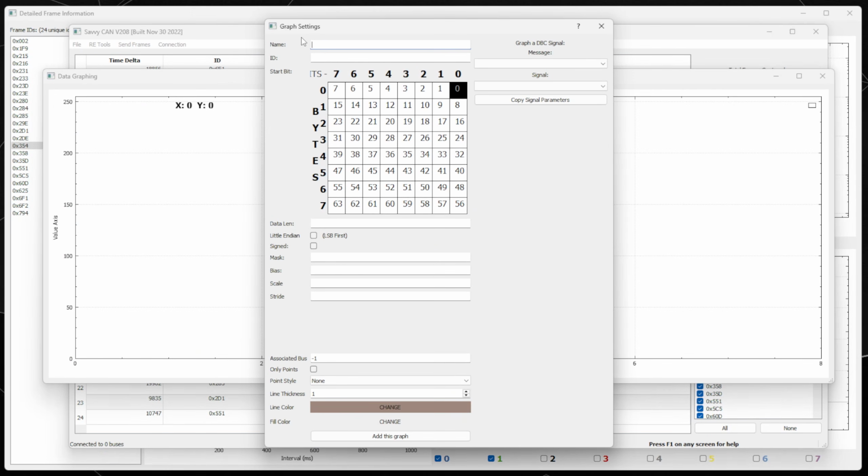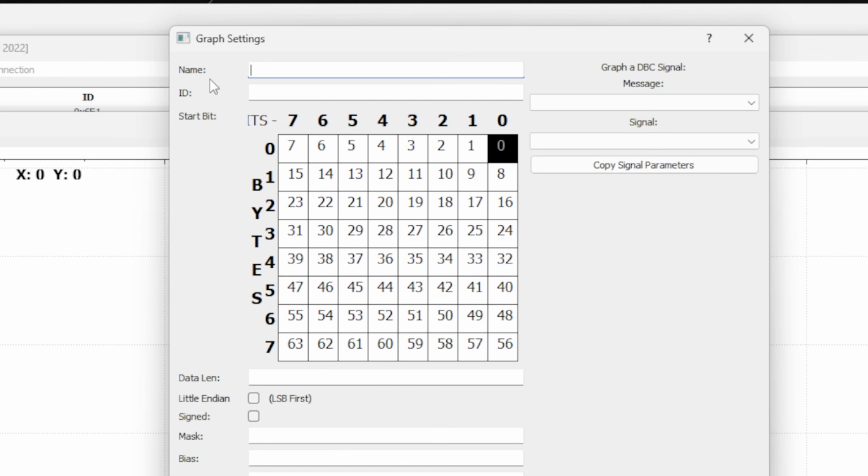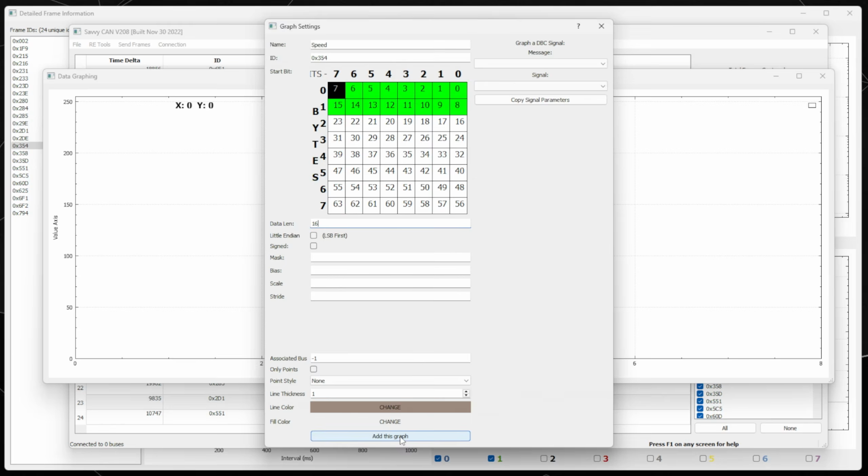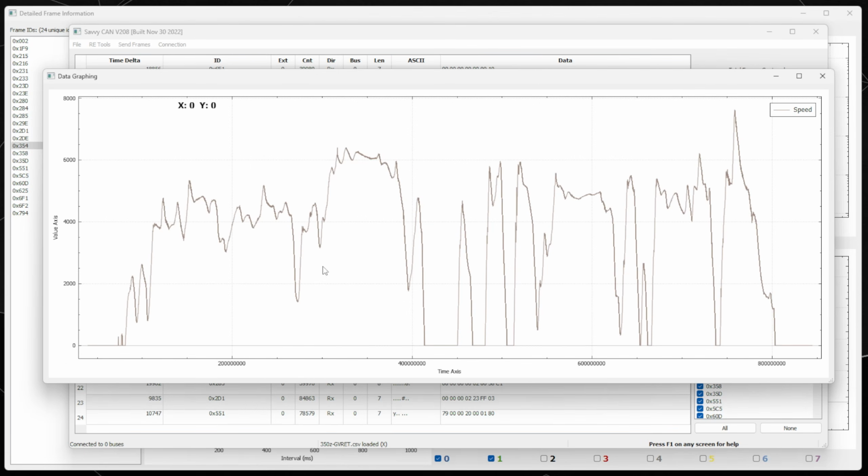On here, we can say, okay, well, we know it's 0354. This one's going to be speed, 0354. And we're interested in the first 2 bytes of information. So it's going to have a data length of 16 from there. So these are the first 2 bytes of information that are being used together. It basically means that instead of using them as 2 individual 8-bit segments, you use them as a 16-bit segment. So when we add that graph, we see they smooth each other out.